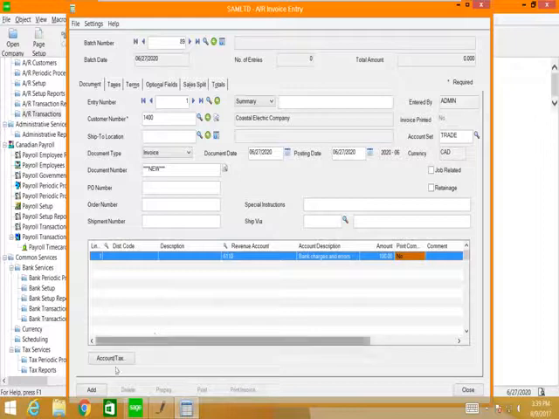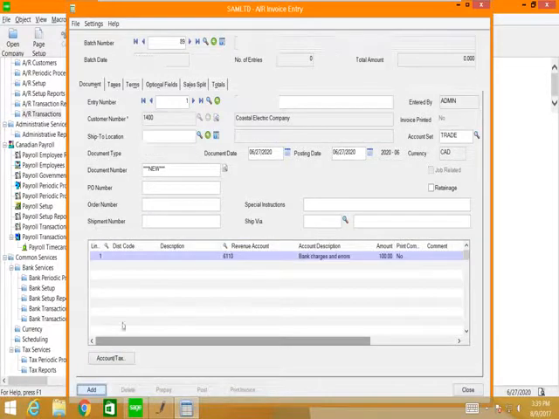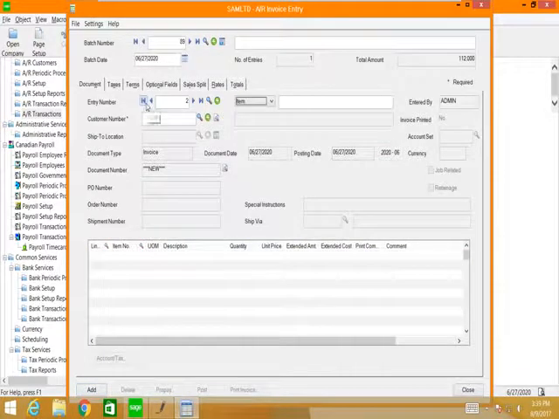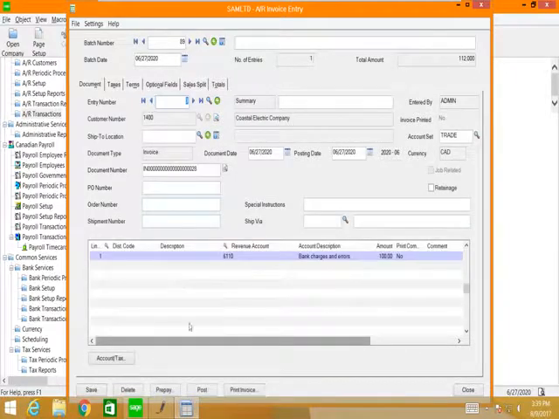So when I add this, and if I go back here, you will see there's a post button. Keep in mind, some people are a bit confused by this. The post button is for the whole batch. You do not post entry by entry. So although it looks like it's on a particular entry screen, it will post the whole batch.